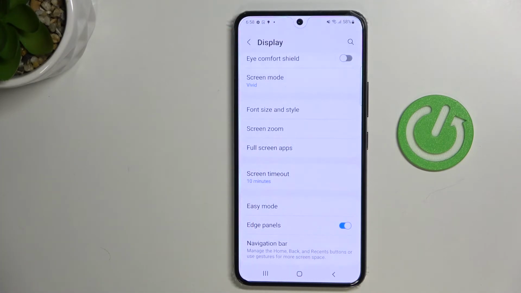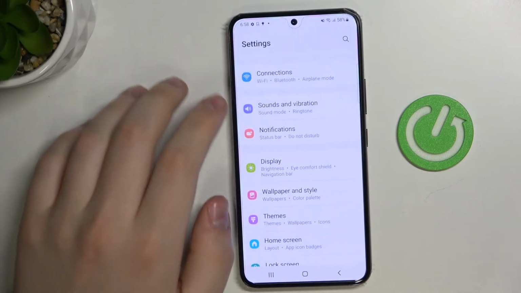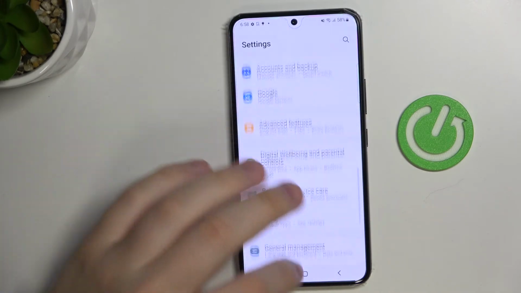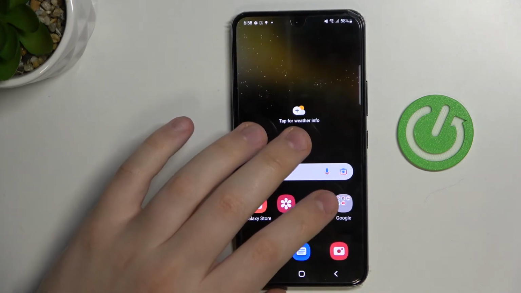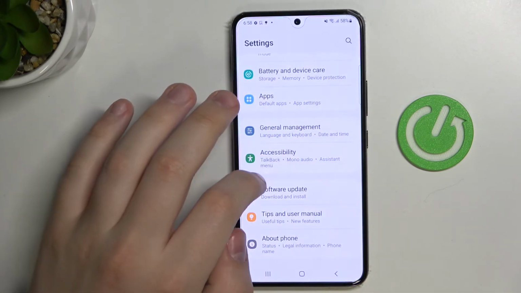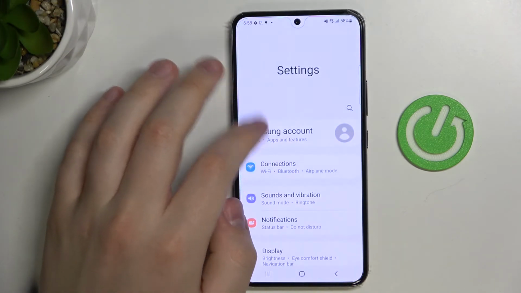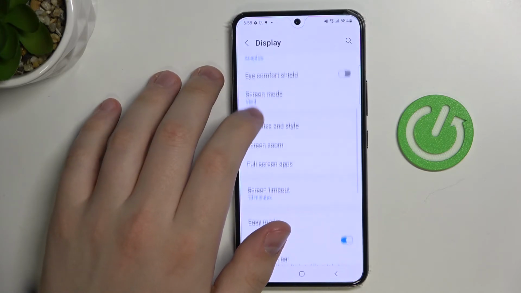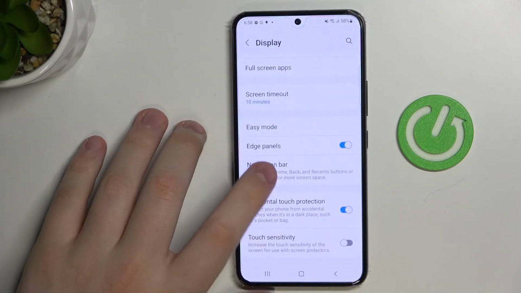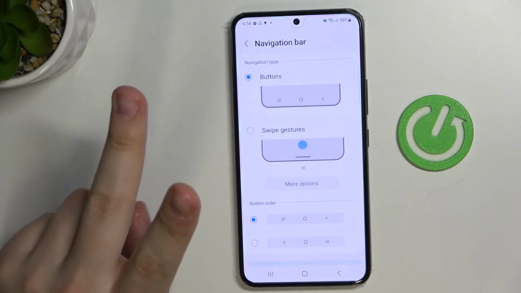Alright, so the final tip that I wanted to share with you guys is how you can change the navigation panel. It is these 3 buttons, so you just go to the settings again. You just go to the settings, display, look for the navigation bar section, and here you can choose between 2 options as well, between 2 navigation types.